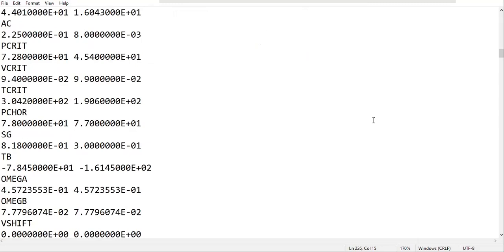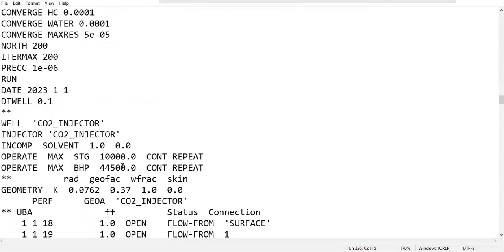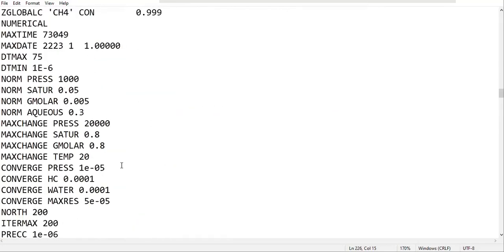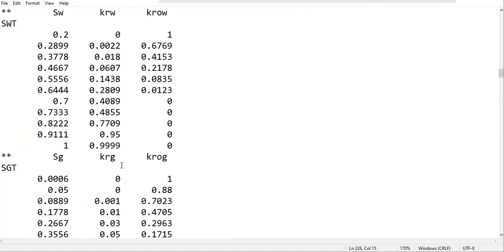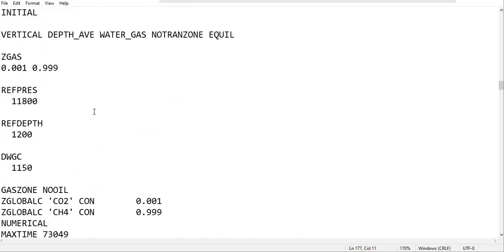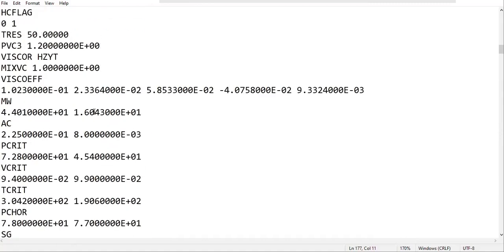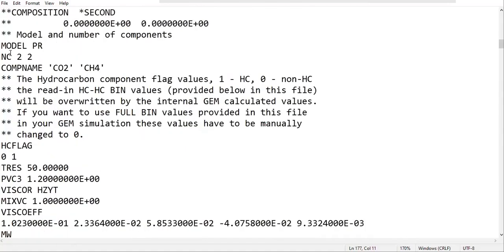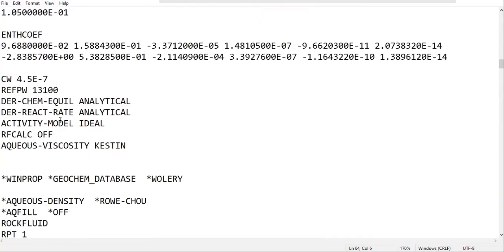Later, we will run the simulation using GEM. So here we go. We first check the numerical control. Make sure that we already have DT max and DT min. Yep, we already have that. And now we want to go to the fluid section, under the model keyword. This is the model keyword, so we will go down.